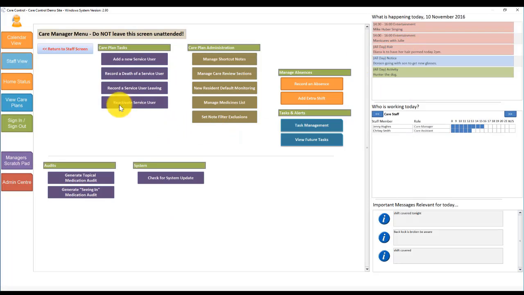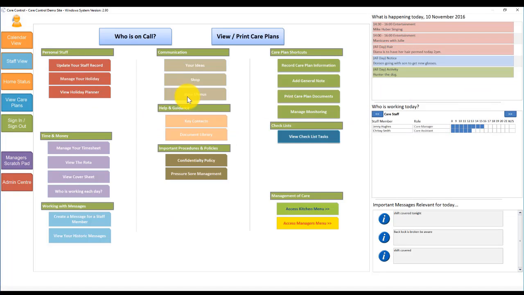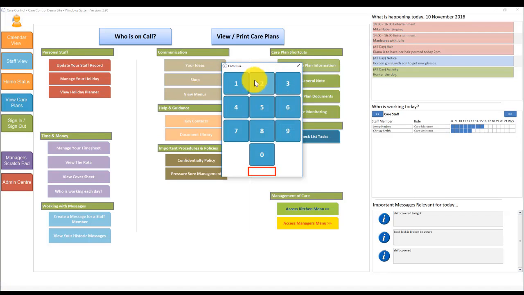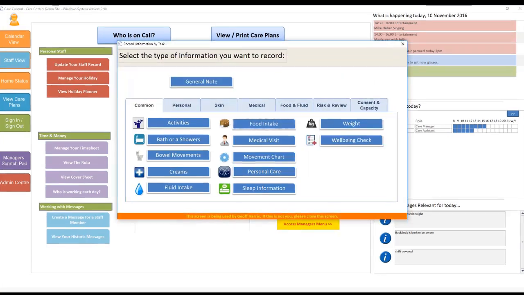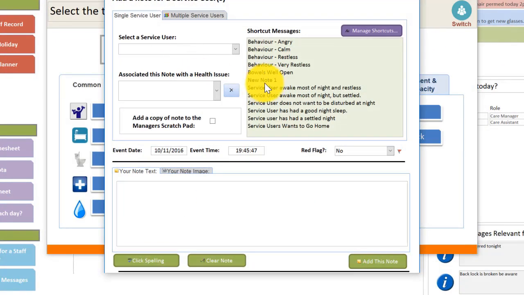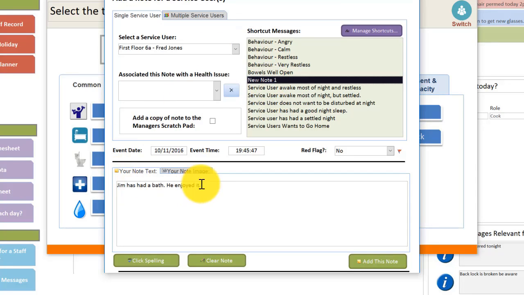And just to make sure it's absolutely there, if we go back to Record Care Plan Information, and we go to General Note, we'll now see we've got a new shortcut note that we can pick from our list, and it'll put the shortcut note in for you. And that's how you can modify and change shortcut notes.